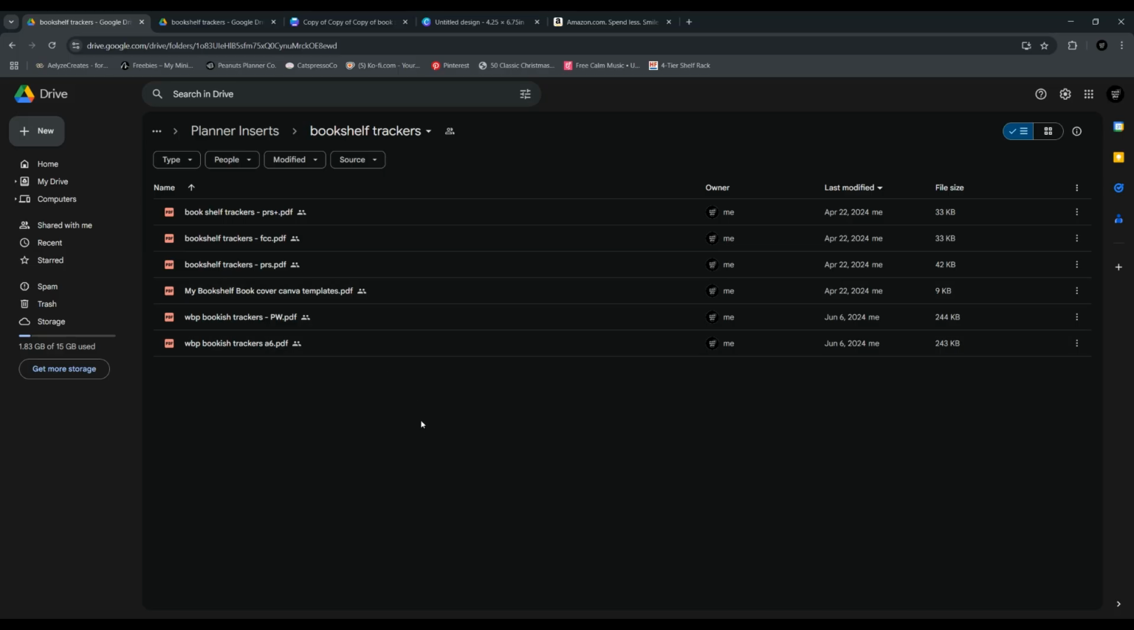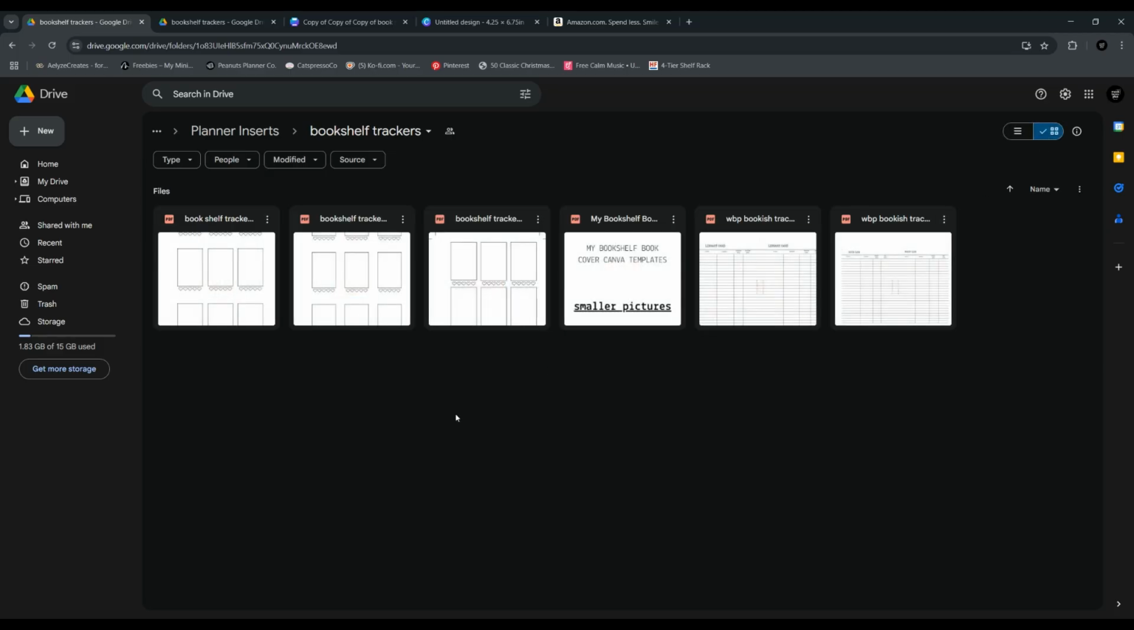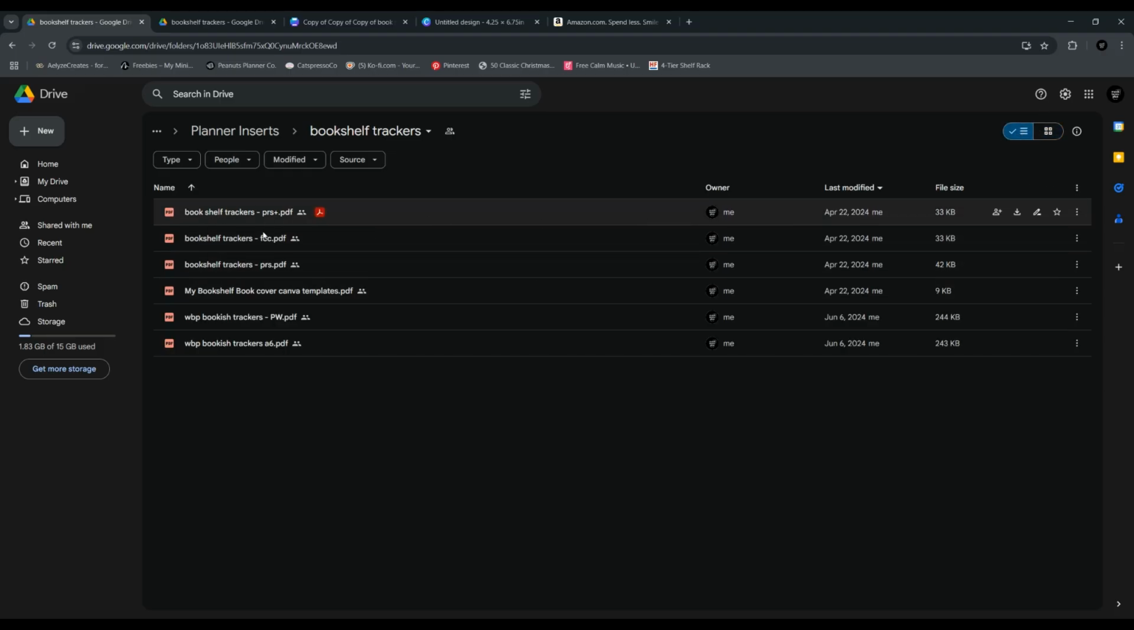and then you'll see a list of bookshelf trackers, bookish trackers, stuff like that. And then right here is my bookshelf cover Canva templates. This is what you want to do the pictures. If you want the inserts, they're in here as well. I can put it on this screen so you can see. These are book log trackers, and then this is the covers, and it's in, I think, A6 Personal and Franklin Covey Compact. Personal Plus, Franklin Covey Compact, and Personal.